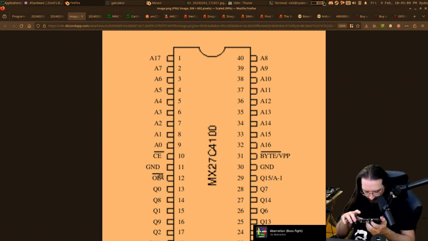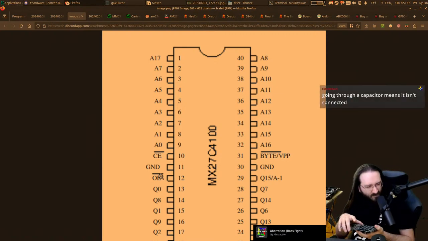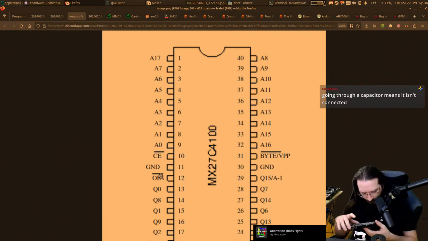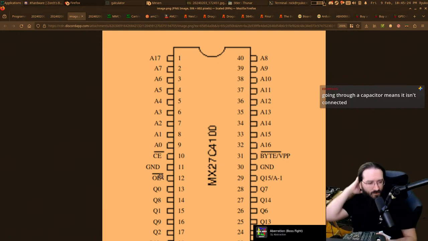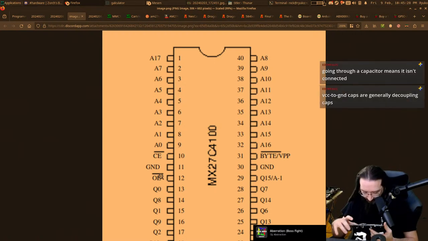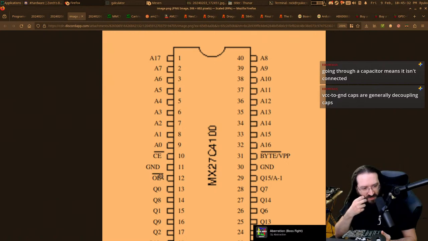It's weird. Because it goes to the ground, then it can't be this pinout, assuming the chip works. Going through a capacitor means it isn't connected. Generate decoupling caps. I don't know what that necessarily means, honestly.